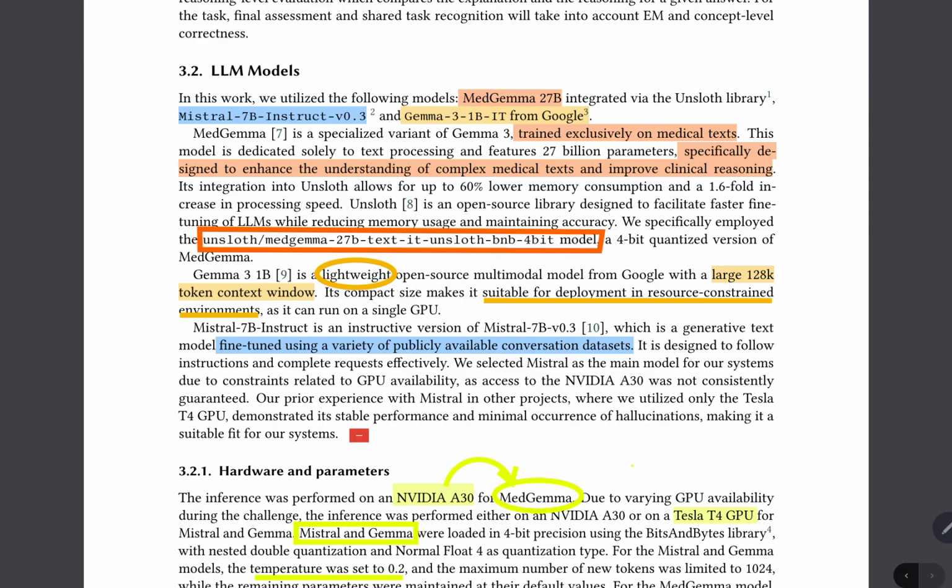Mixtral 7B Instruct is a model fine-tuned using a variety of publicly available conversation datasets. This last model, Mixtral, is the one that we selected for the RAG systems due to our prior experience in other projects where it demonstrated a stable performance and minimal occurrence of hallucination.